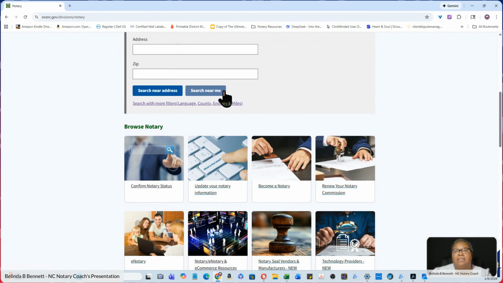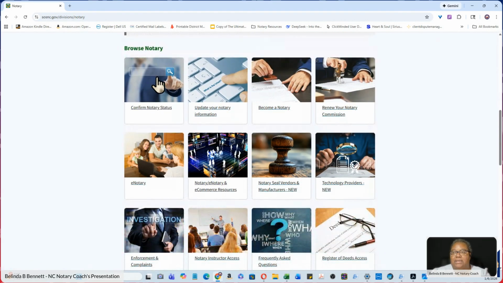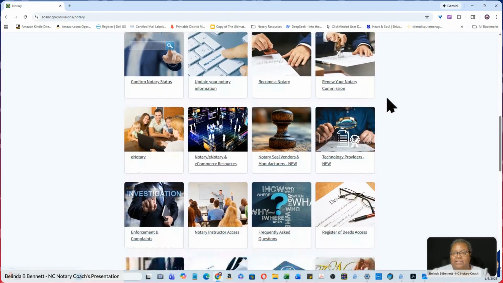And this is something that the public needs to know, how to look up an active notary by going to the Secretary of State site directly. This is something that is very helpful for the public when they're wanting to find someone that is an actual notary in North Carolina.